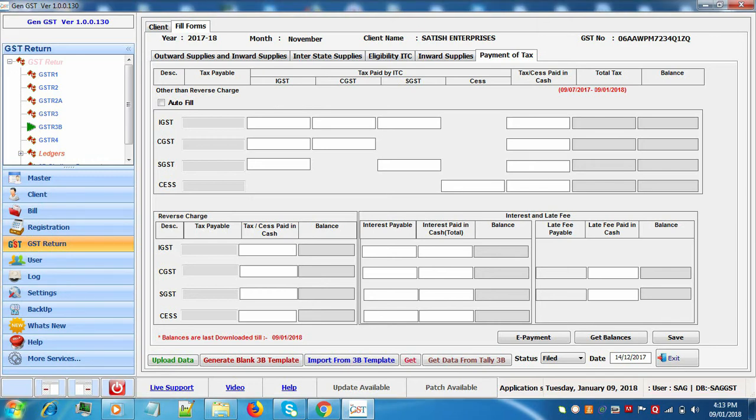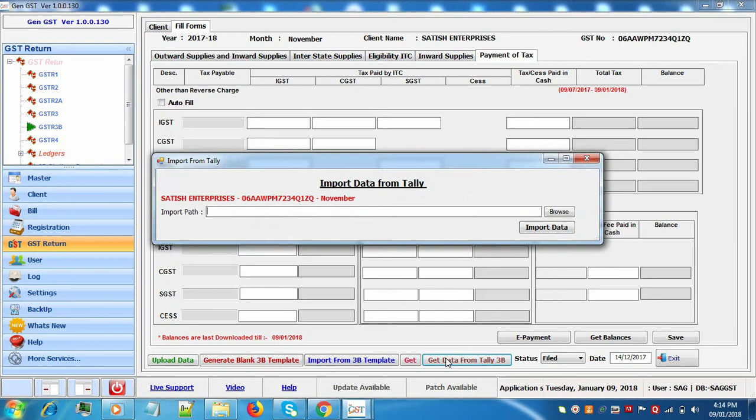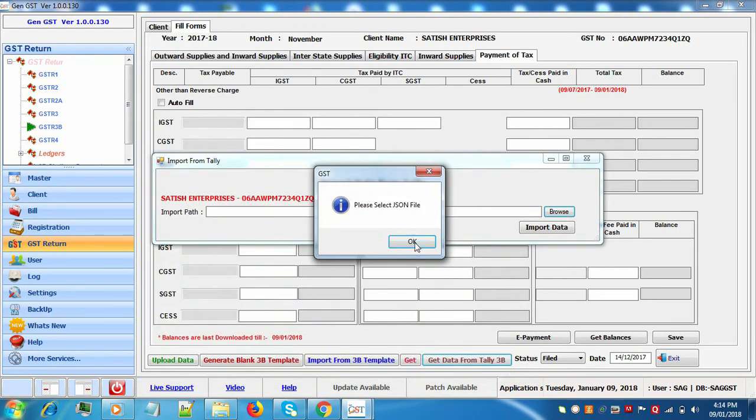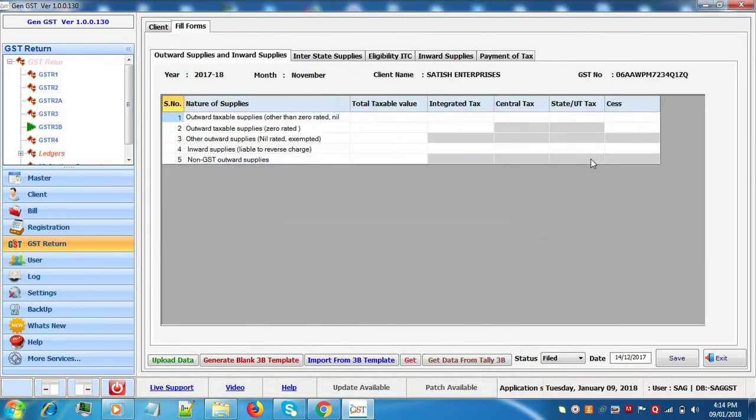Now I would like to tell you the working of these four buttons which are displayed at the bottom of the page: Generate blank 3B template, import from 3B template, Get button, get data from Tally 3B. Firstly, I will tell you about the get data from Tally 3B button. You click on this button and a dialog box will appear. In this feature, you can get the data directly from Tally 3B. You just have to click on Browse, select the file, click on OK, and data will be imported.